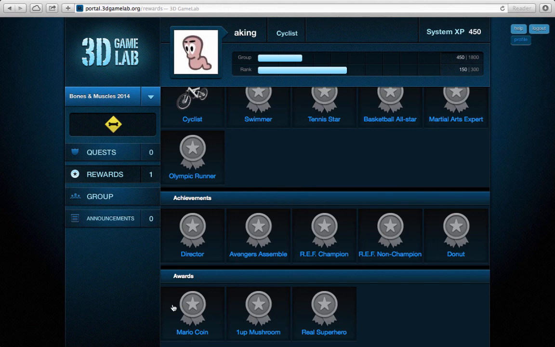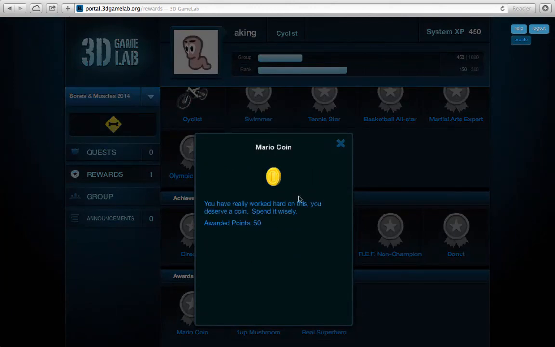Down below at the bottom, these awards are given out by teachers. These are teacher-given awards. So I can get a Mario coin, which is your basic award.